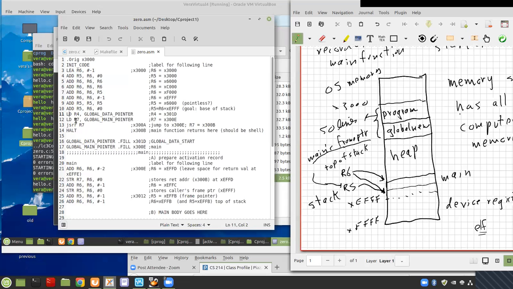Now, the next line 11, see, we have global data up here. So we need a register. R4 is going to point to the global memory here. So R4 is special. Now you see, this is a label, LD into R4 global data pointer. And I'm going to tell you that what that is, 301D. So you can see it's a ways down from 3000, okay?